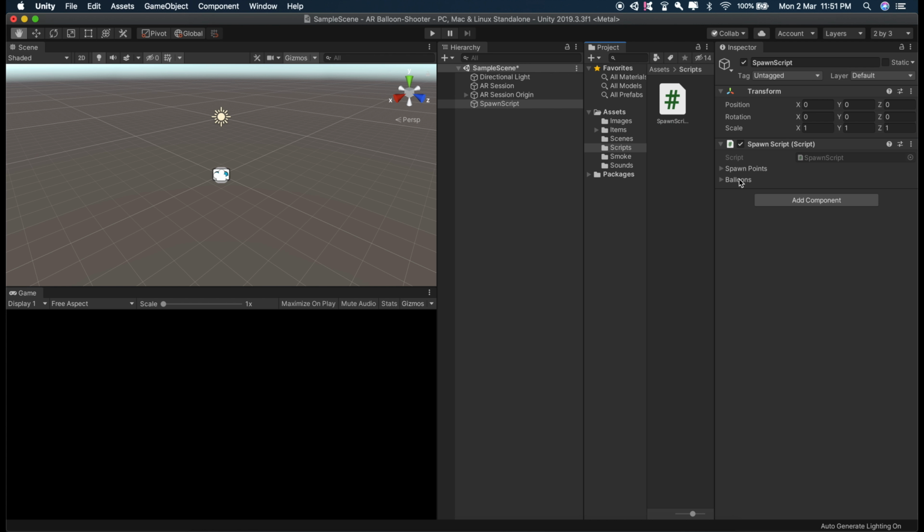Here you will see those two arrays that we created inside the script. And as those arrays are public, we can see them inside the Unity editor. Right now they are empty and their sizes are 0. So let's change this to 3 and make this 3 as well. Now we need to add the values here for spawn points and for balloons. So for spawn points, we need to add the points where we are going to spawn the balloons.